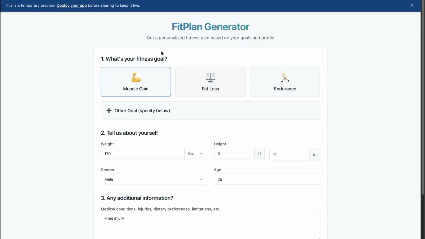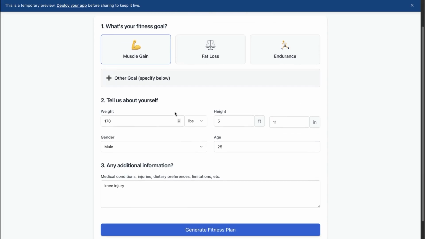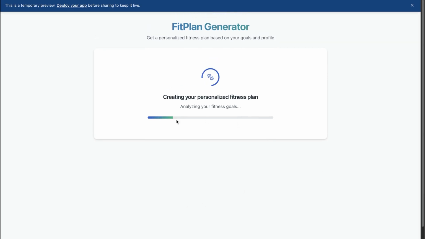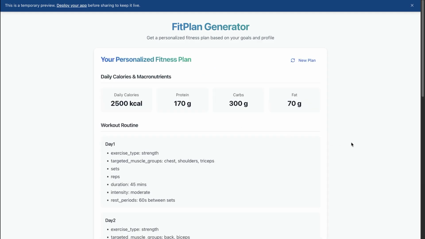Now I'm just going to expand the window, and with this, I'm going to provide all of the info and hit generate fitness plan. It's going to call the Langflow API, and based on the response, it is going to provide us with the fitness plan. Now, depending on where your Langflow instance is running, this might be a little faster or slower, but once the response is successful, you will see the details.